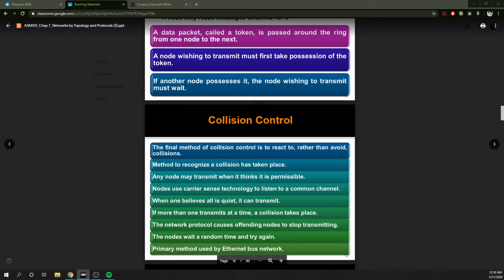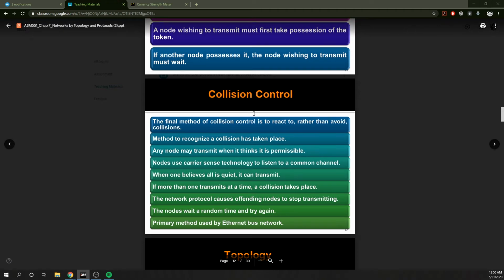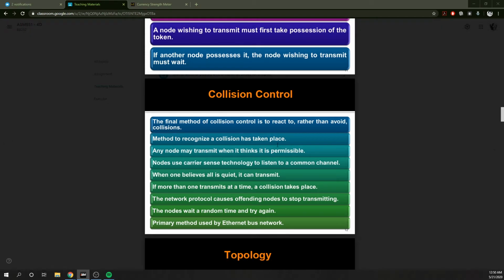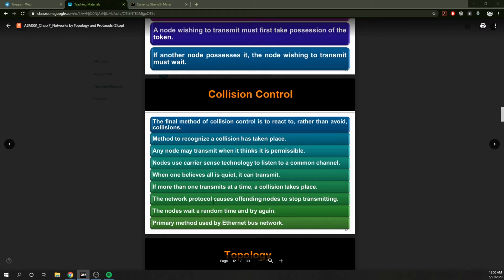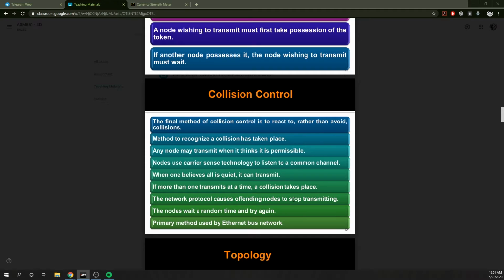Another one, the final method of collision control, is to react to the collision rather than to avoid it. So the method is to recognize that a collision has taken place. Any node may transmit when it thinks it is permissible. Nodes use carrier sense technology to listen to a common channel. When one believes all is quiet, it can transmit. If more than one transmits at a time, a collision takes place. Then the network protocol calls on any nodes to stop transmitting. The nodes wait a random time and try again. This is the primary method used by Ethernet bus networks. Okay, this is how data is transmitted in the network from point A to point B, from the transmitter to the receiver.